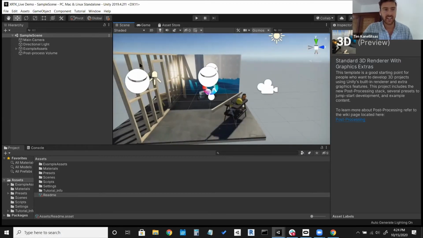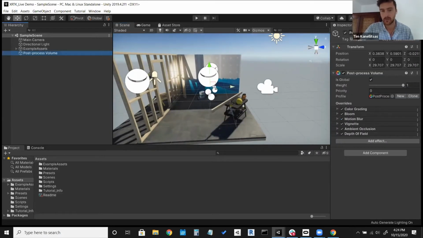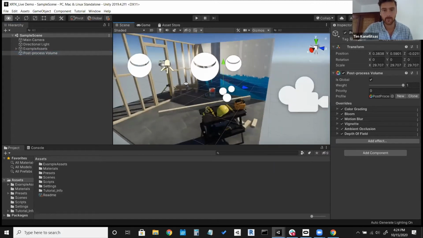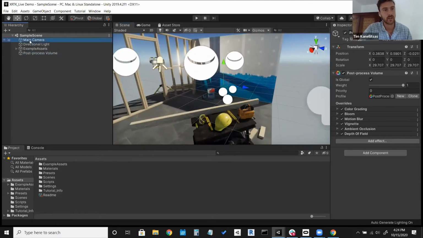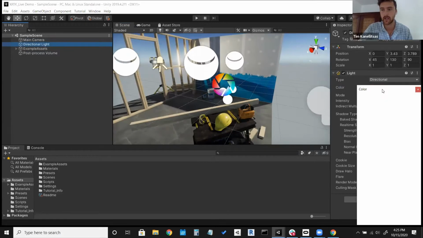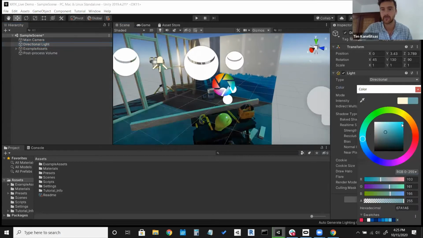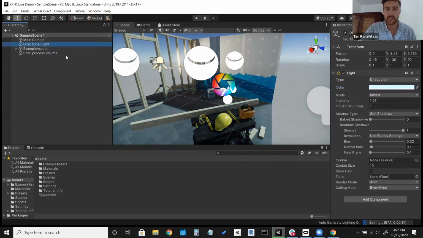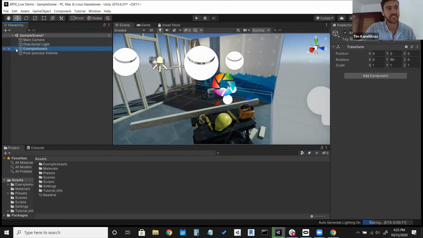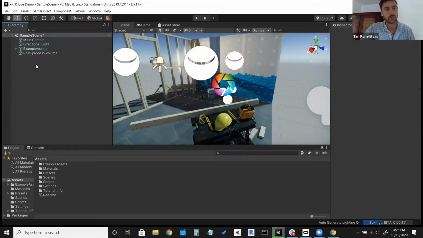And this extras project has a post-processing volume, so it has post-processing effects. And it's a basic little scene. Also see that we have a camera, we have a directional light. We can modify the directional light if we like. Blue, we don't need to do that though. And then all of our example assets are in this example asset folder. Cool, so let's go ahead and get started.